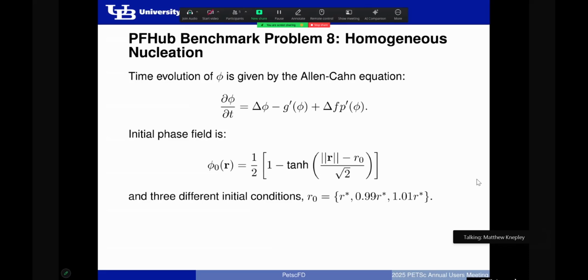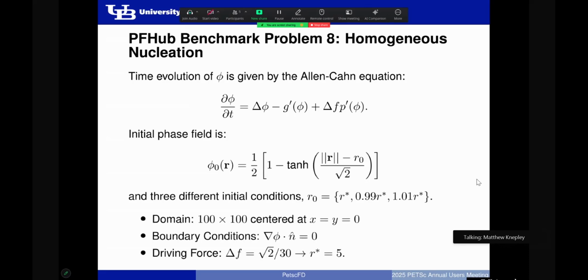So take the variational derivative of that with respect to the phase field variable phi, and you get the Allen-Cahn equation. Our initial phase field looks like the thermodynamically correct version, which is hyperbolic tangent. And then we're going to take a look at 3 different initial conditions: at the critical radius, a little bit below it, and a little bit above it. Basically, if you choose a delta f of square root 2 divided by 30, then that critical radius is 5.